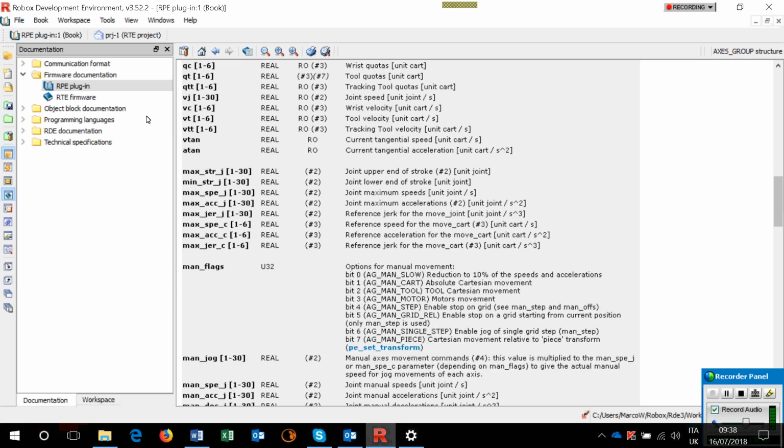Then max stroke. Again, if joint 1 is able to move the robot around between minus 180 and plus 180 degrees, here is where you have to write. Max stroke, joint 1, 180. Maybe sometimes you don't reach 180, okay? You reach 170, 175, something like this. So, you write this. Minimum stroke, again, minus 175 or what you write.